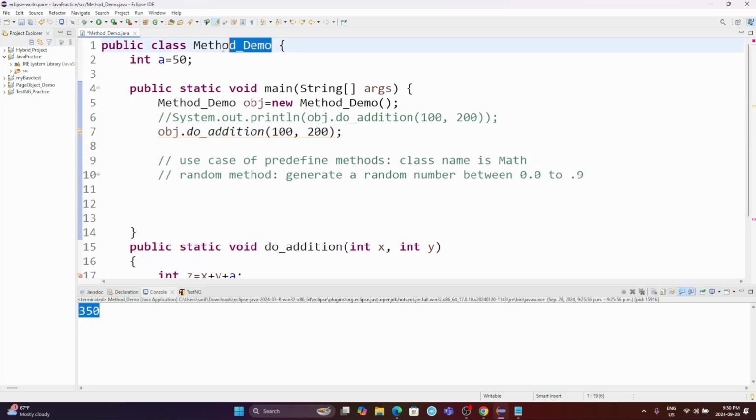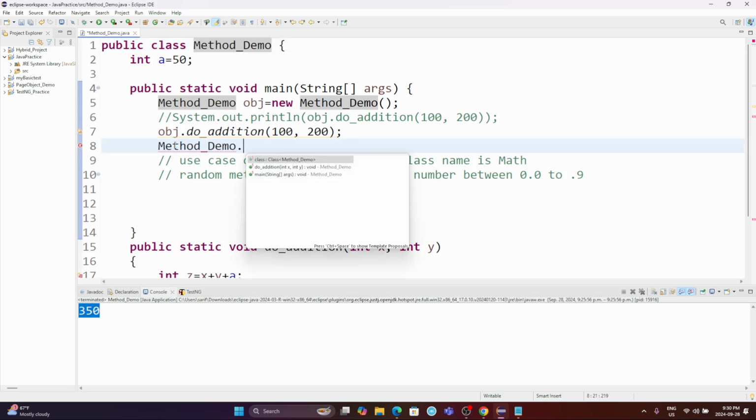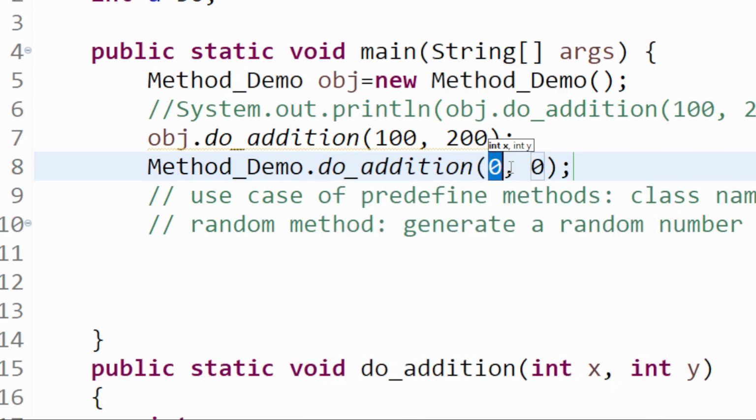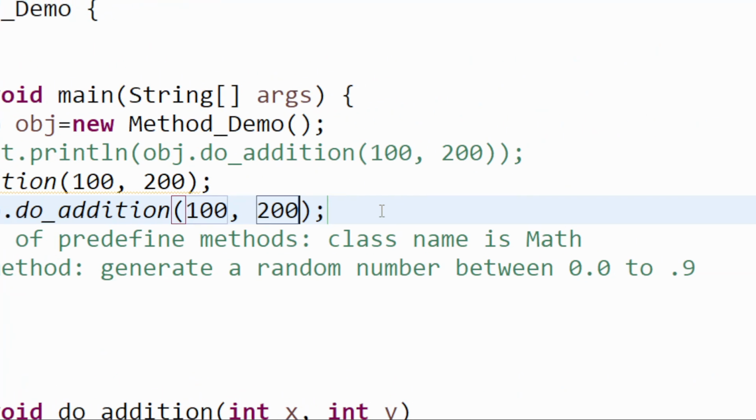What's your class name? This is the class name, dot, method name. You can see the method name, my method doDoAddition, and then you can pass the values over here, 100 and 200. So you can do this too.